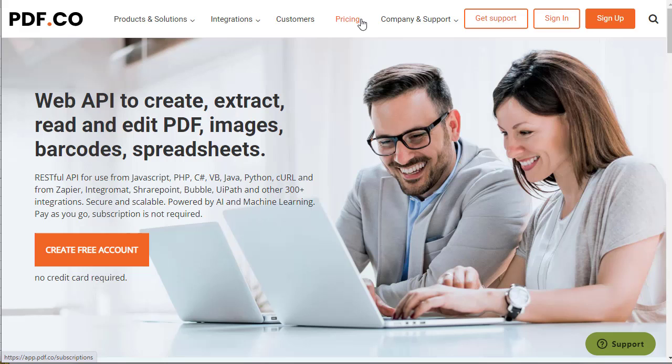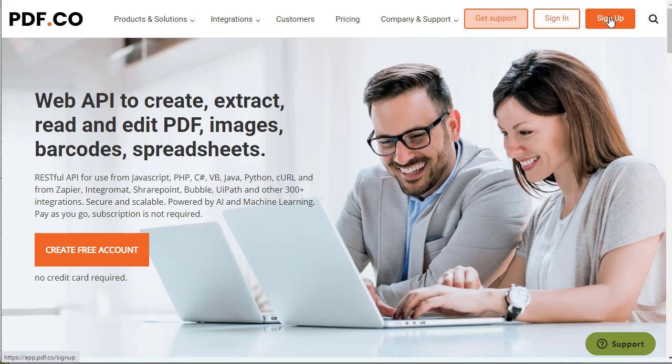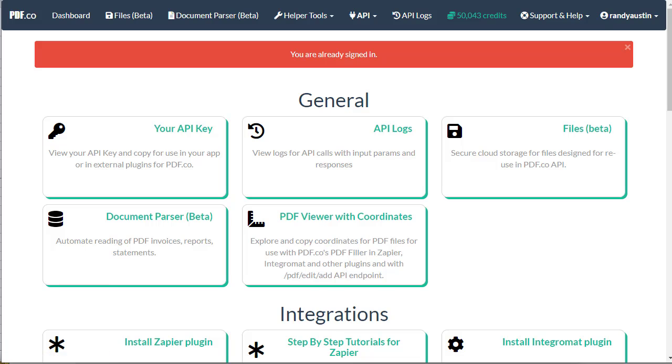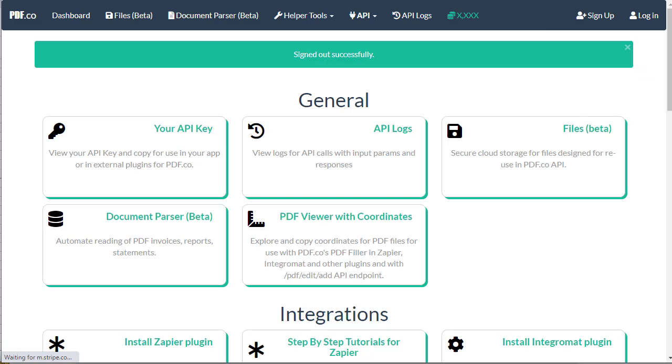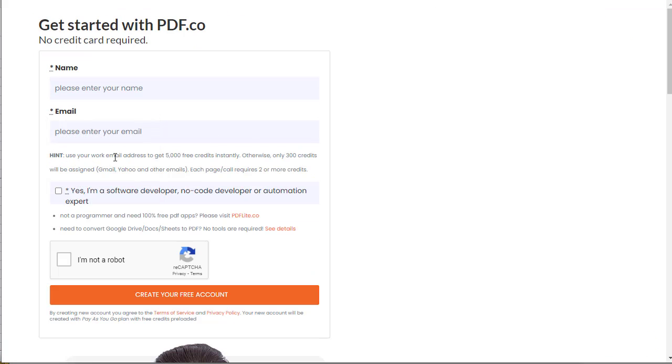If we take a look at signing up here, we're going to get some information. Actually, I want to sign out, and then sign up. So I'll log out and sign up, and I want to show you some details you might want to look at. It says here, if you use your email address, you get 5,000 credits instantly. Instant credits are really cool.